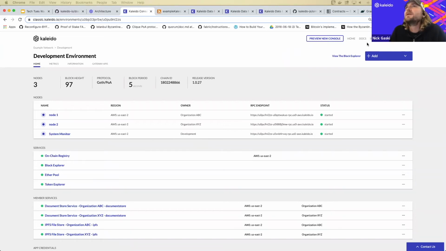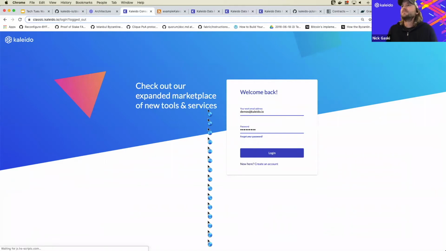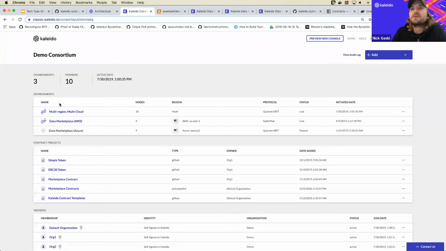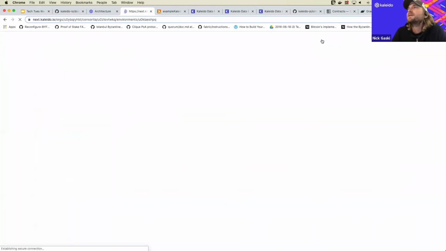So I'm going to log out of this account and I'm going to go into a different one that has our demos. And we're going to look at this through the new console as well. So here we have our data marketplace environment.